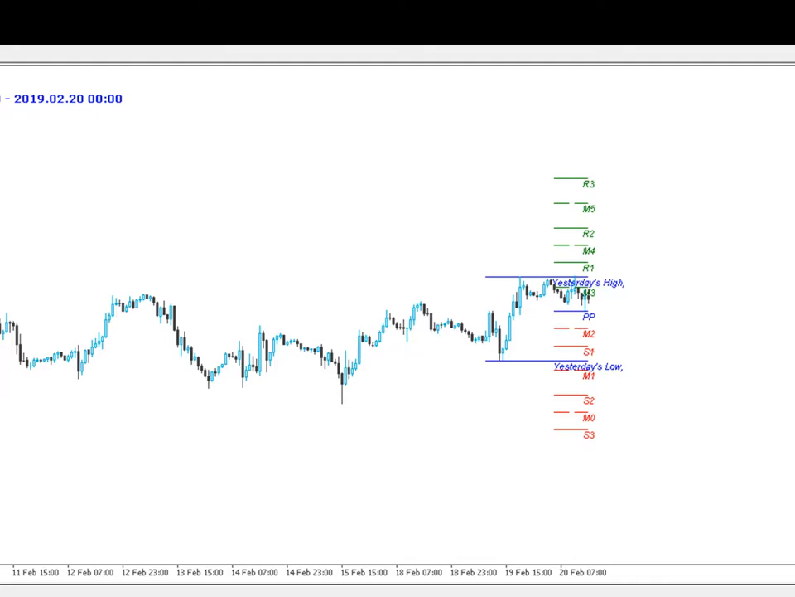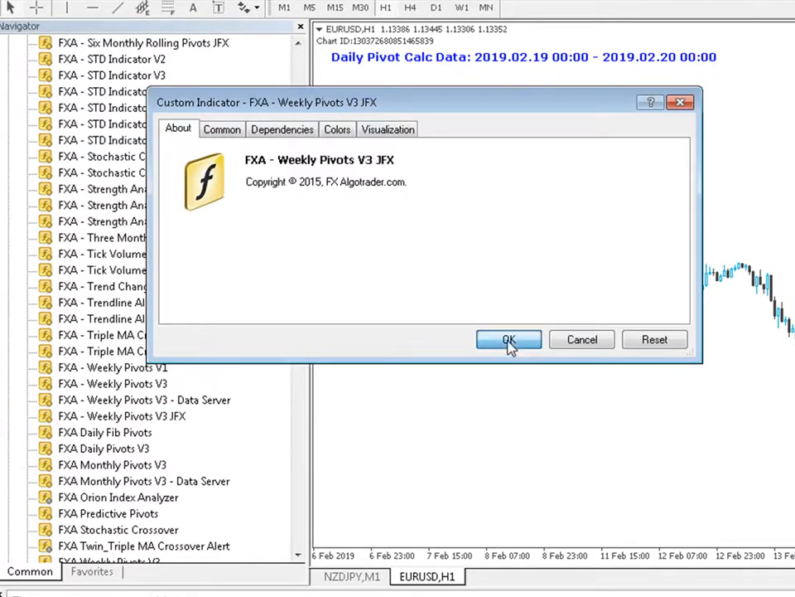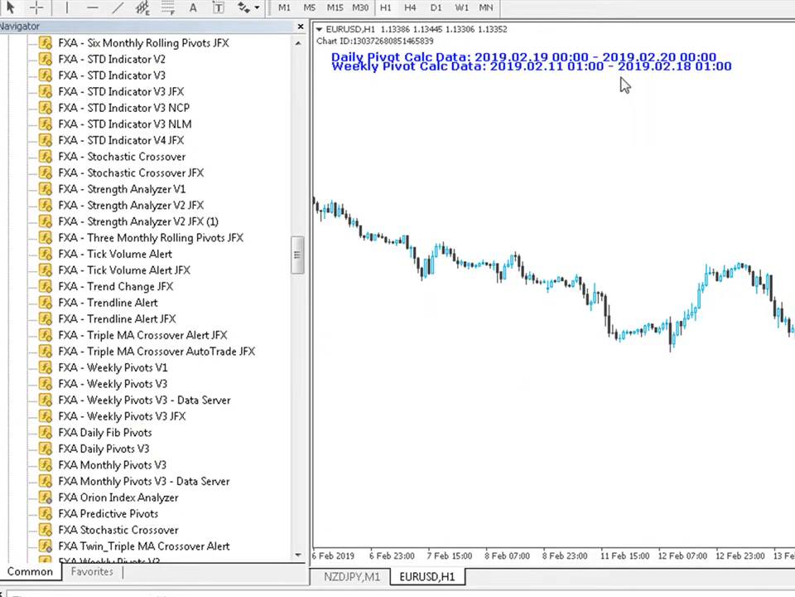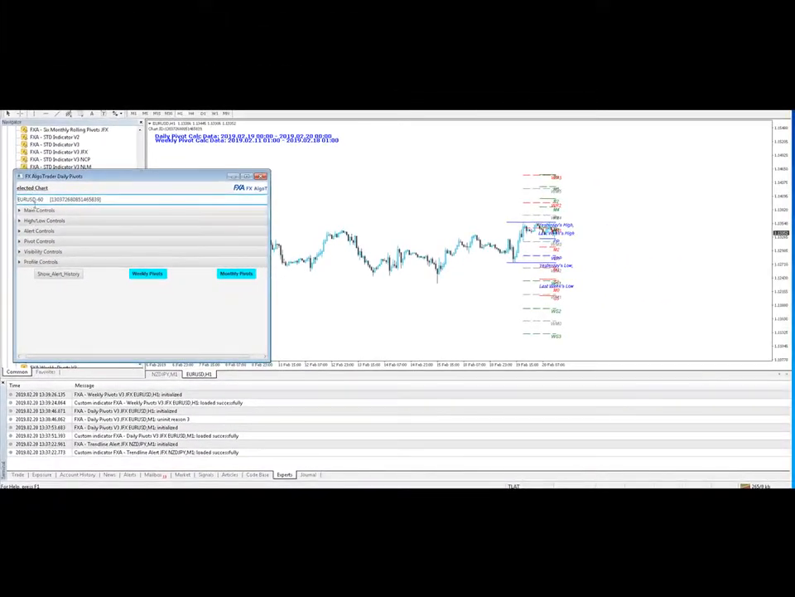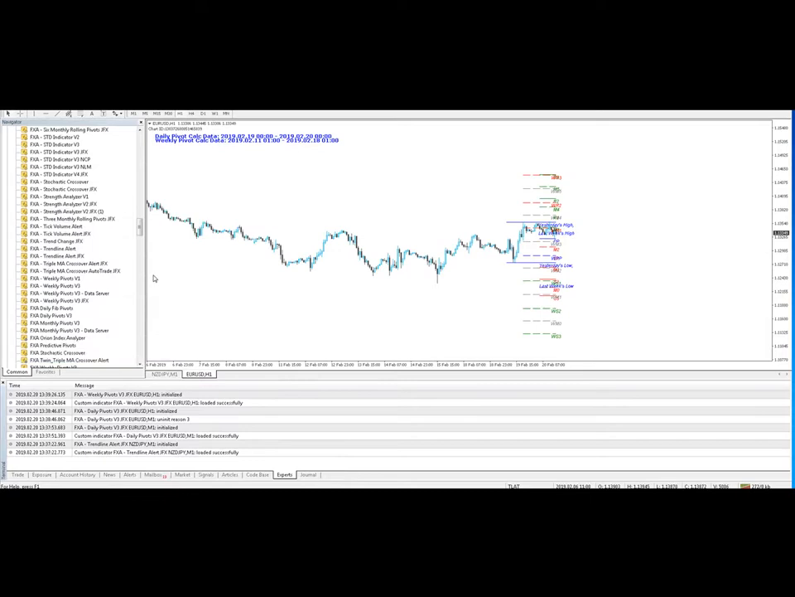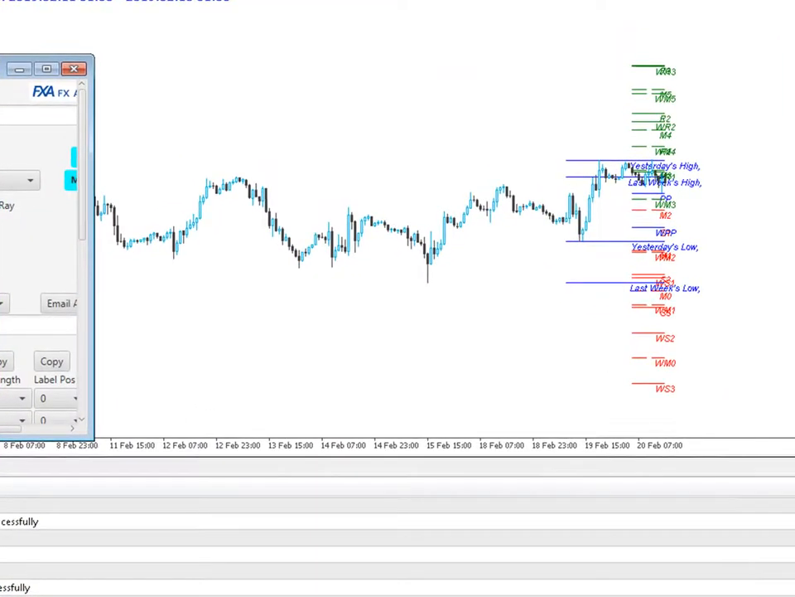You go down to FXA weekly pivots version 3 JFX, load that on your chart, and you can see your data coming up there. If you want to control those parameters on the weekly pivots, just go to weekly pivots, and it will load up your interface, and you can now control all those parameters. So if you wanted to change the last week's high text, I'll just say last week's high text, hit enter, and you can see that change has rippled through directly from the interface to MT4.